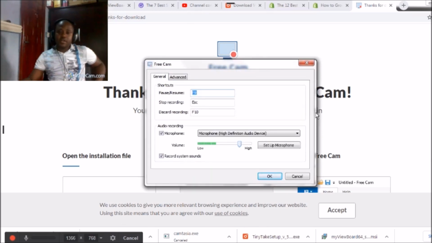Once you click on that, you will see that a dialog box comes up, and on this dialog box you can see the shortcuts. These are the keys used for your shortcuts. So the next thing we have to look at is audio recording. If you want to record with a microphone, you make sure you check the microphone.